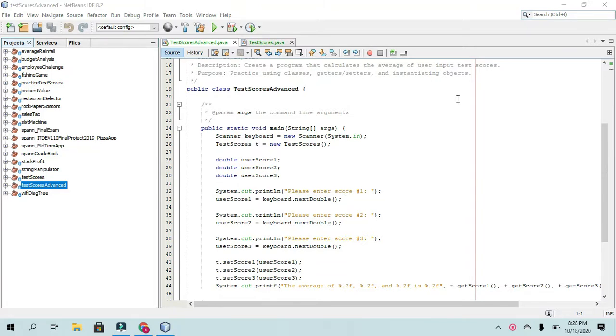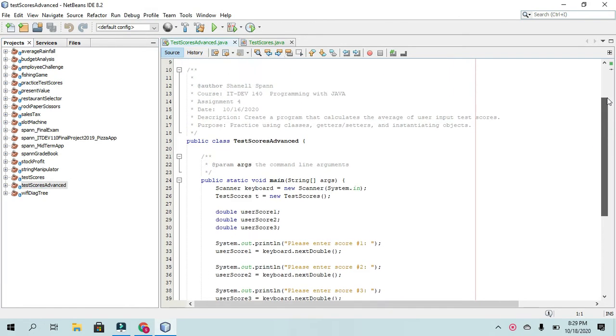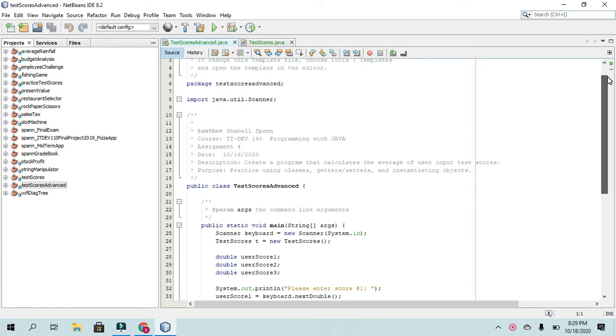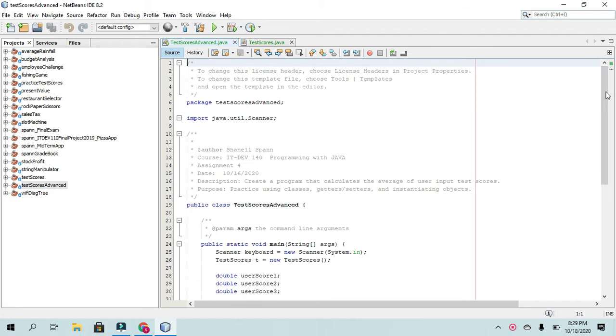All right, so this program is basically the testScores class programming challenge. It's out of Chapter 6, Programming Challenge number 6. And basically, this program is to calculate the average of user input test scores. And the purpose is to practice using classes, getters and setters, and instantiating objects.